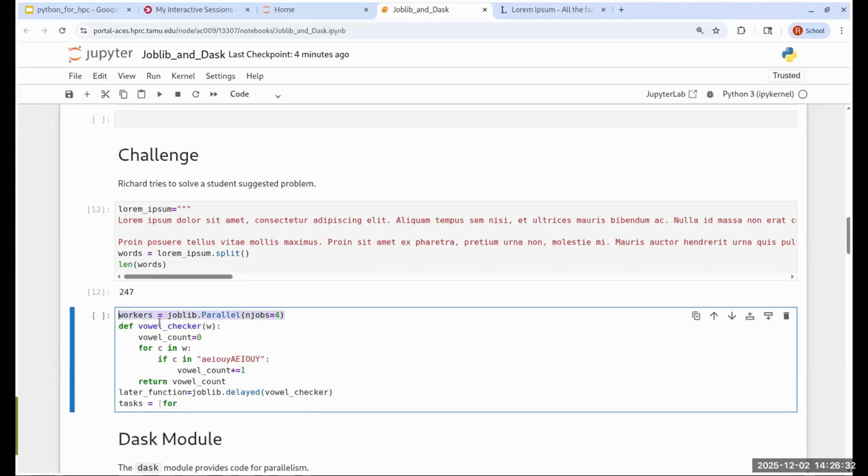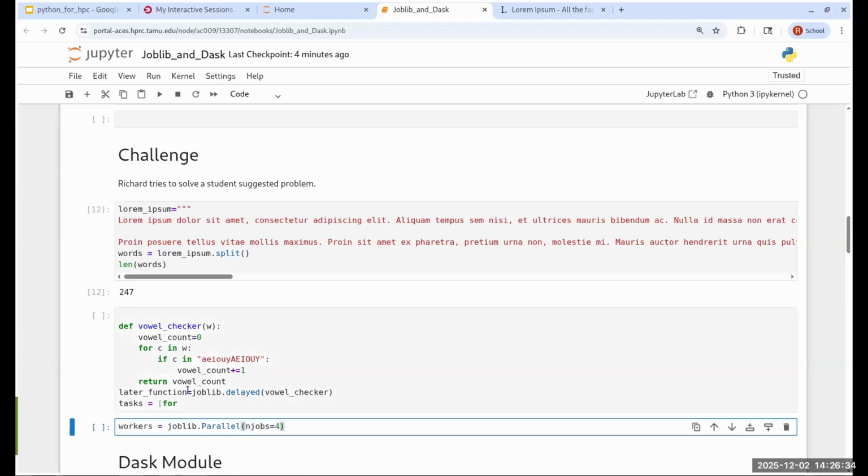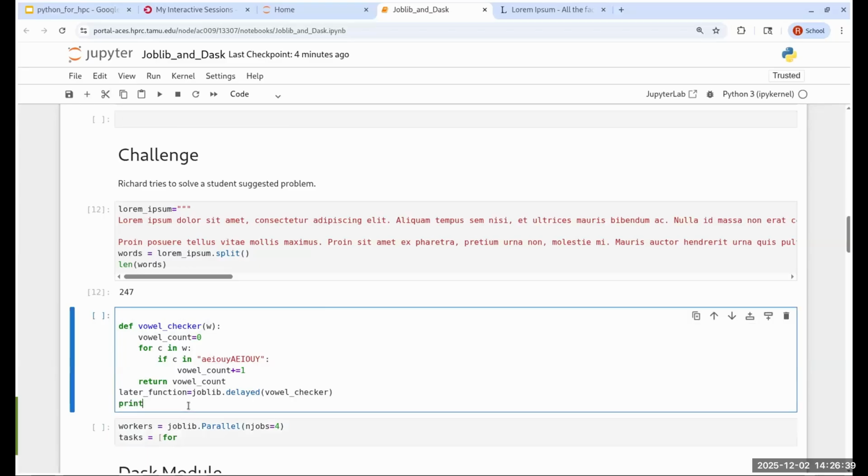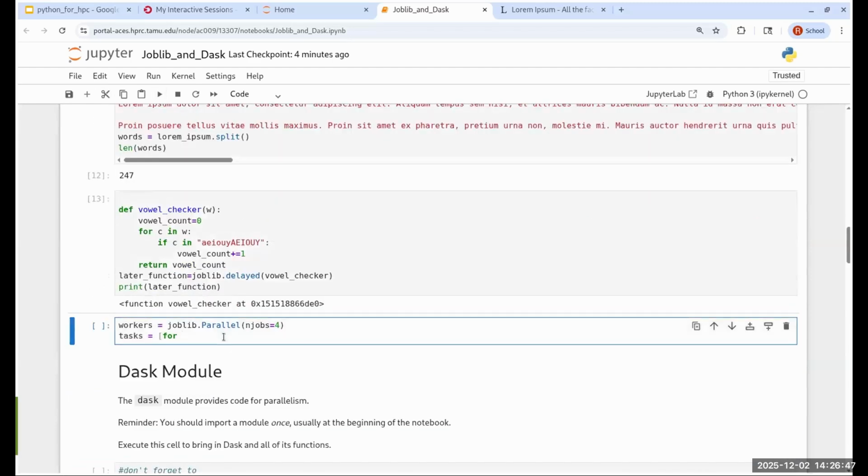I think I want to put that in its own cell so I can check it. Print later function. Okay, so there's a function. So for word in words, later function word for word in words.